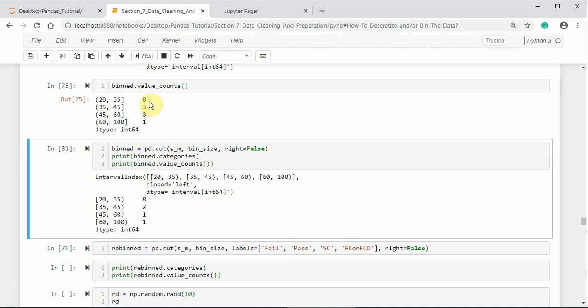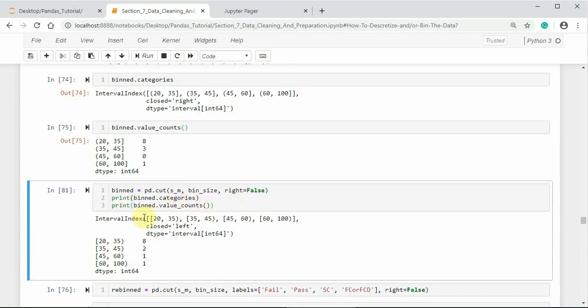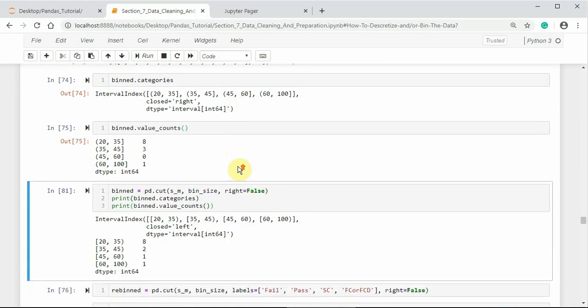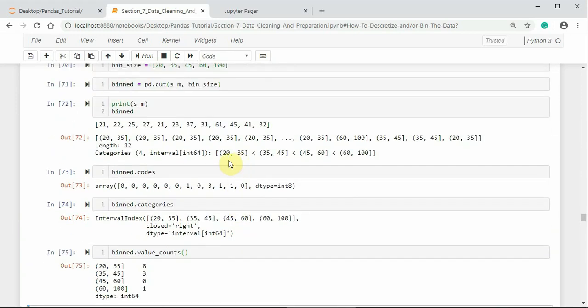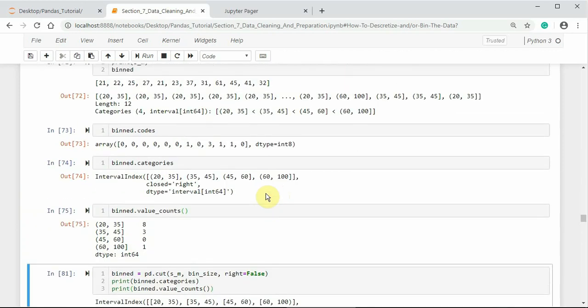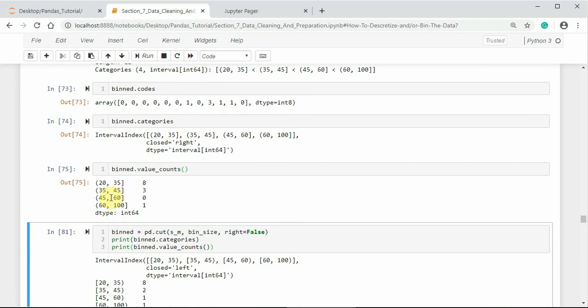And the frequency of occurrence of the values is also according to the new inclusive method. That means, for example, between 35 to 45, 45 will not be considered. That means not inclusive, because we have passed right is equal to false. Hence it is not inclusive. So between 35 to 45, now we have only 2 values. Now to observe the important thing, between 45 to 60 we have 1 value.